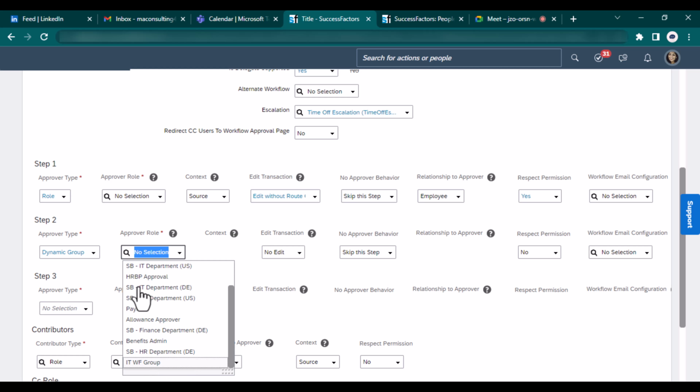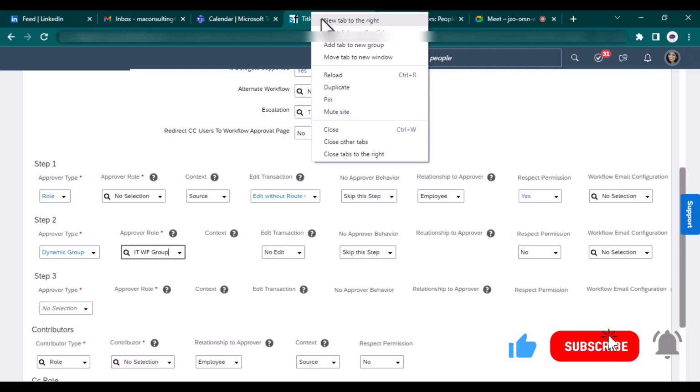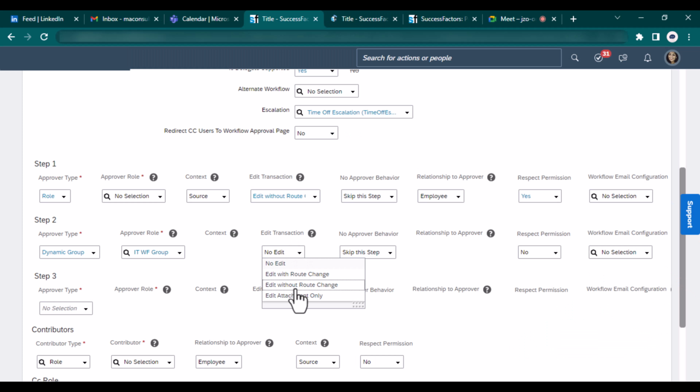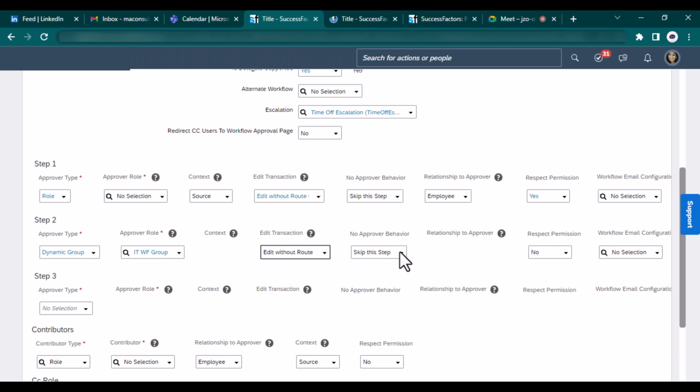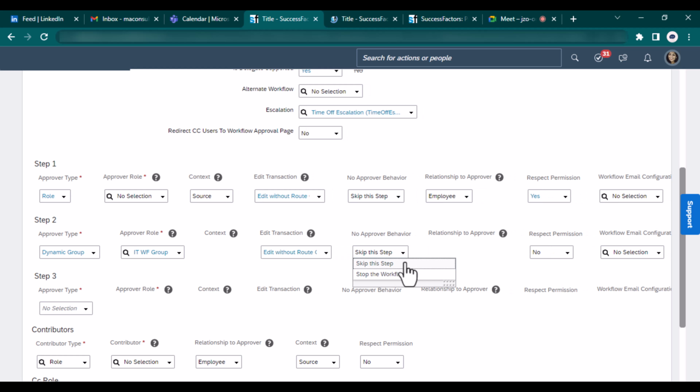Yes. Okay, we are choosing this as the dynamic group, and for this group we will add one more person. On this we will choose edit without route change. Okay, this is the last step. Should we choose skip this step or stop the workflow, Priya?